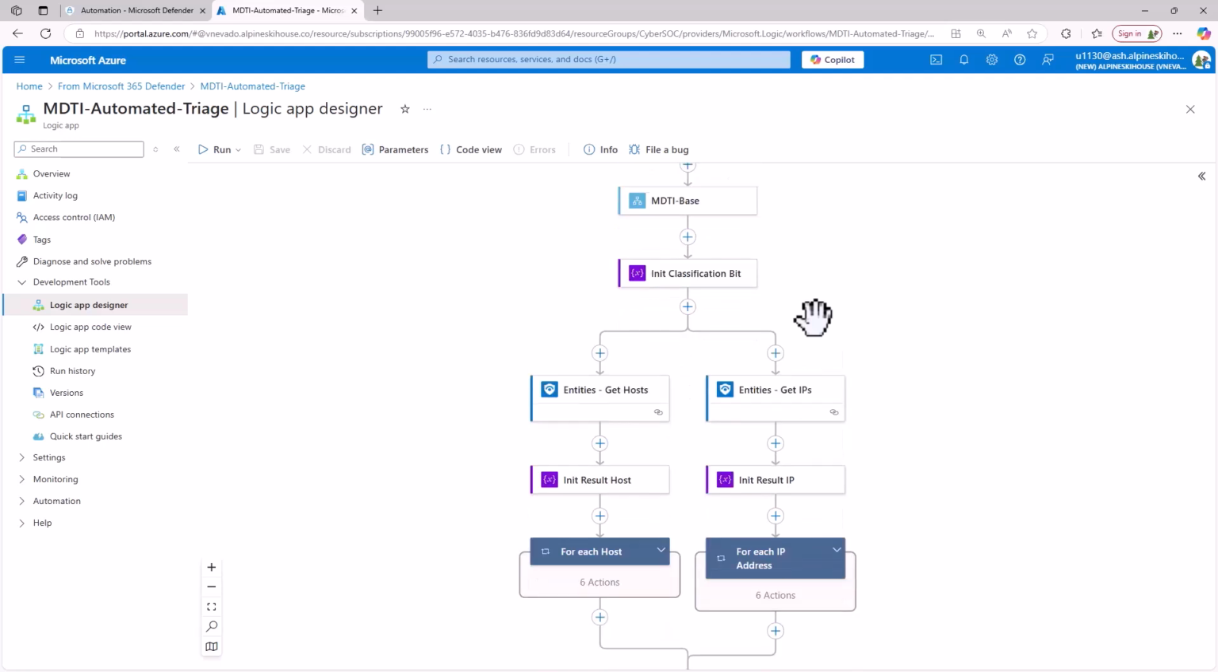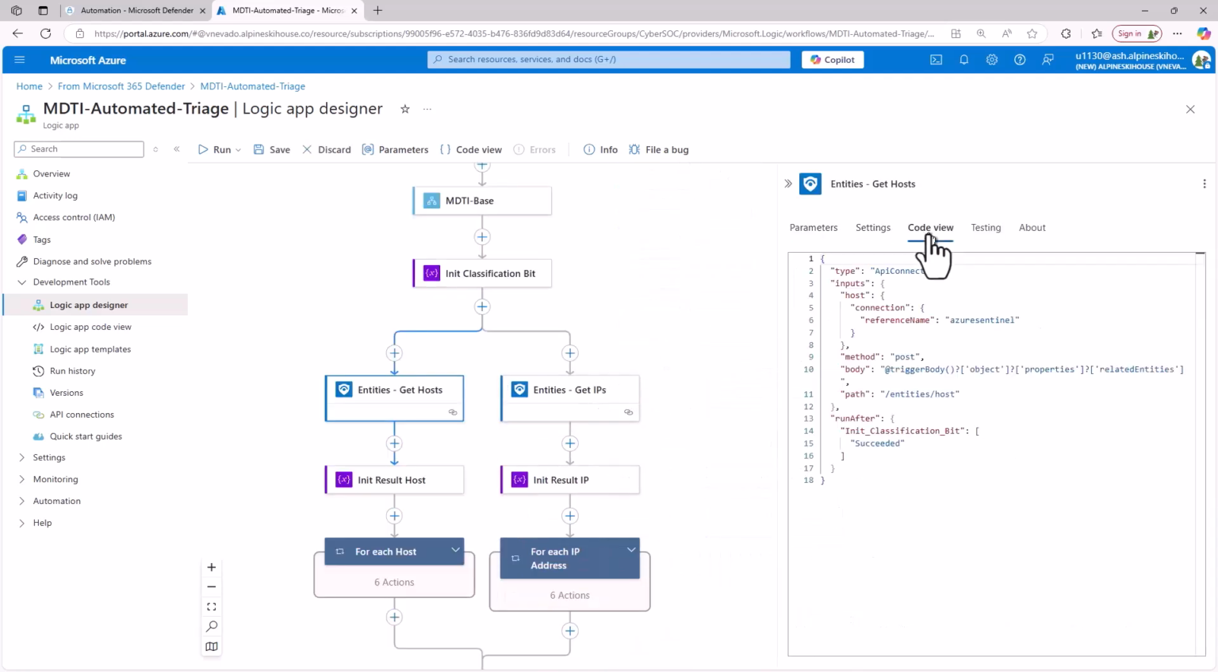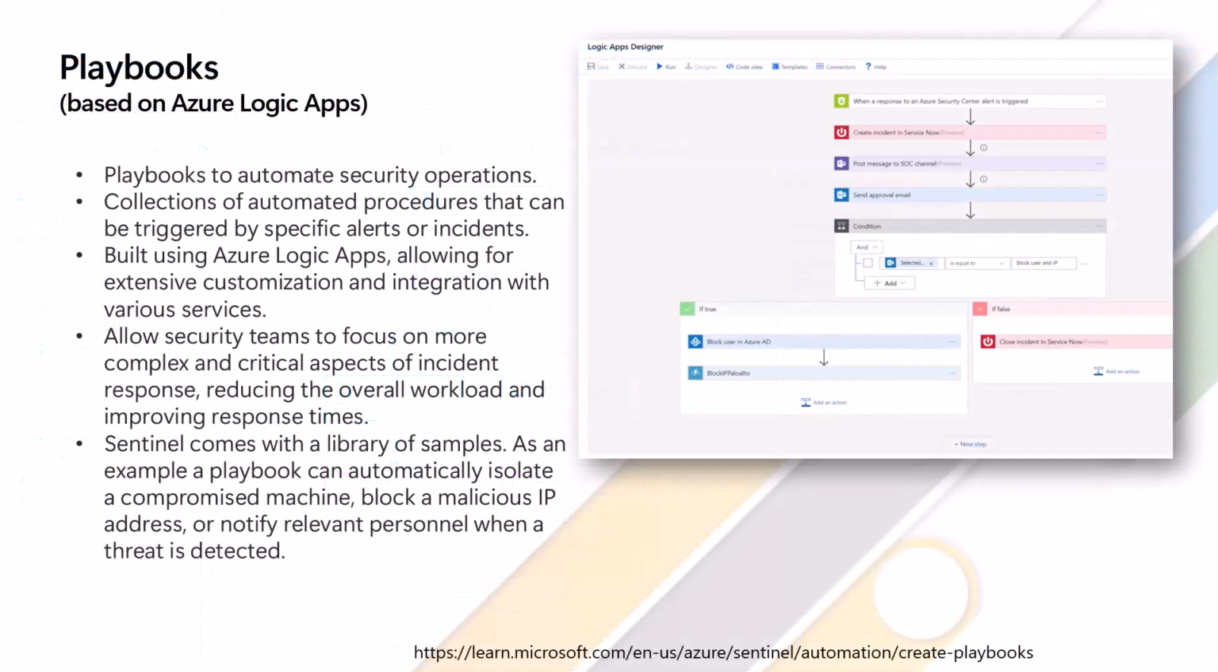Sentinel comes with a library of examples. As an example, a playbook can automatically isolate a compromised machine, block a malicious IP address, or notify relevant personnel when a threat is detected.